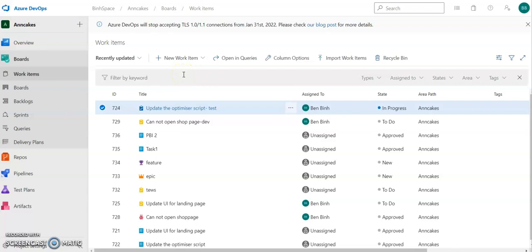Hi everyone, today I'm going to show you one of my favorite tools, Azure DevOps. Azure DevOps is like the total management tool to manage your software project from start to the end.